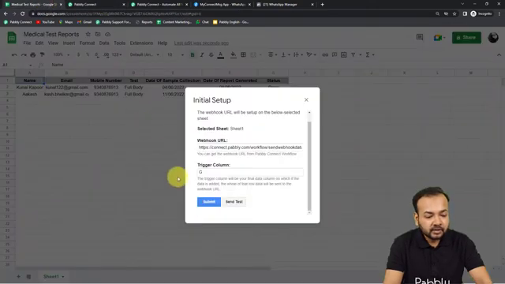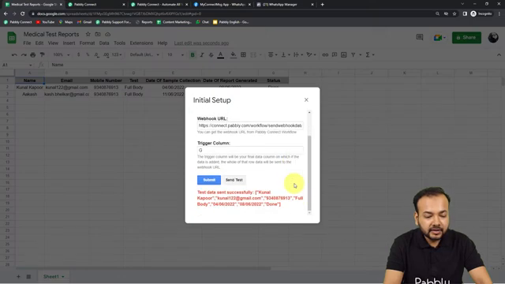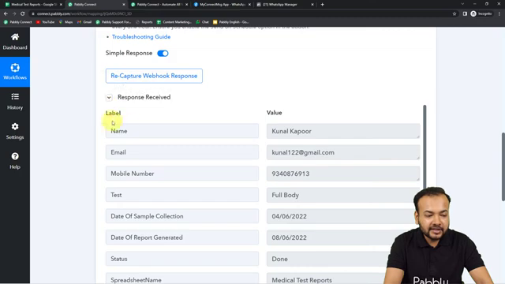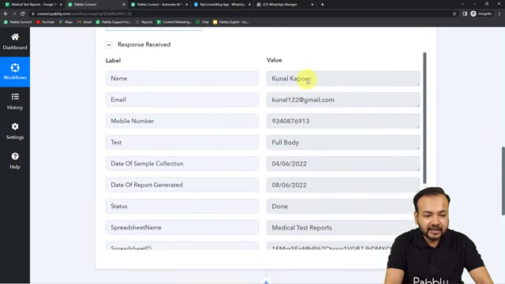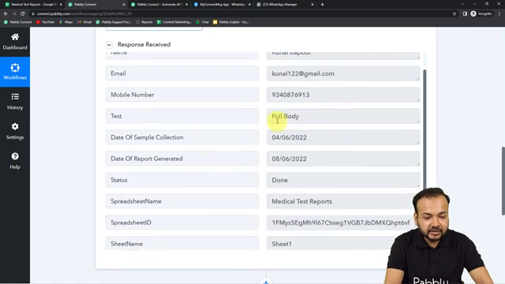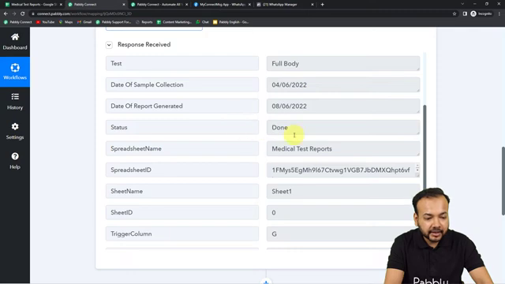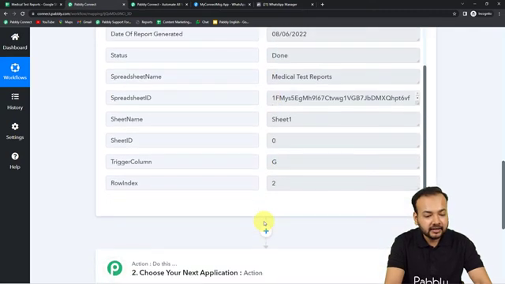Let me show you. I am clicking on send test, and you can see here it is written the test data sent successfully, and the name of the patient is Kunal Kapoor, and these are the details. Let's check in our workflow if we got the data collected, and here you can see in this response we got the data collected like this: Kunal Kapoor, email, phone number, the test he wants to be done, full body. Okay, and these are the things that we collected.